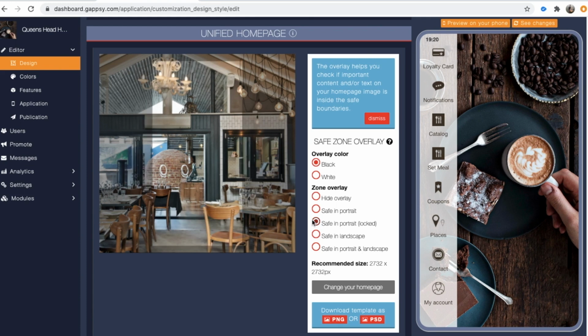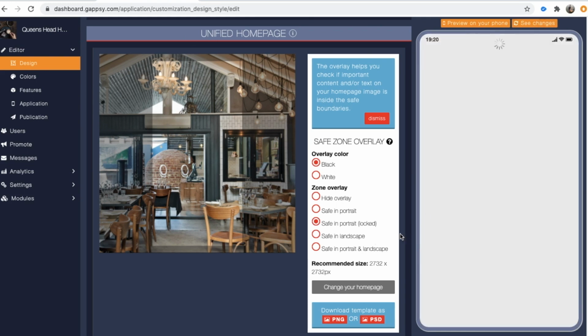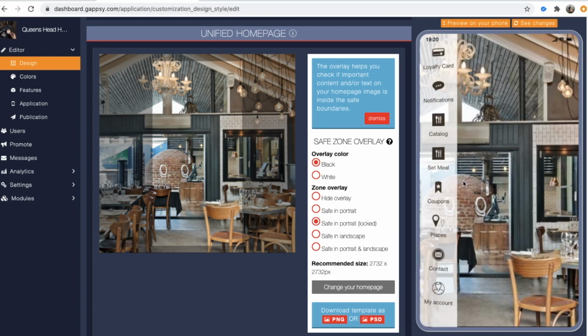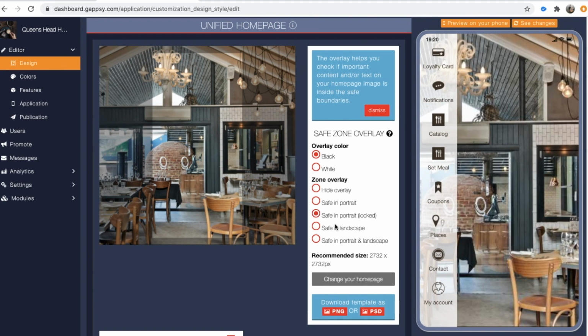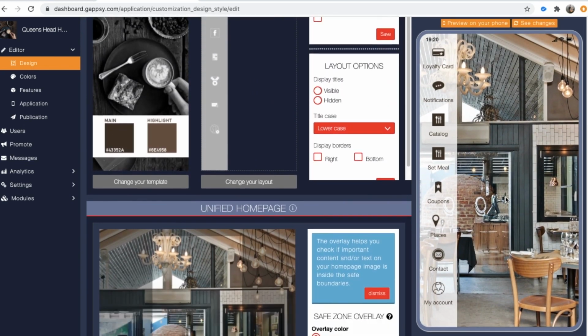For this app, we're going to keep it safe in portrait locked. So this preview will always be shown. If we click see changes there, we can see what changes have been made. And we can see that the image is loaded into the background now. And we're going to leave it safe in portrait. Now, so set a background image now.